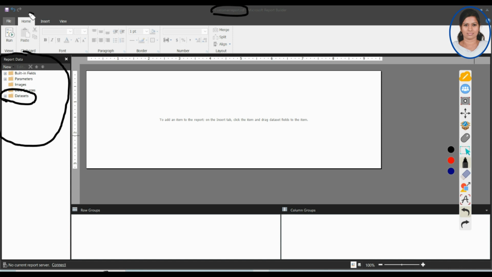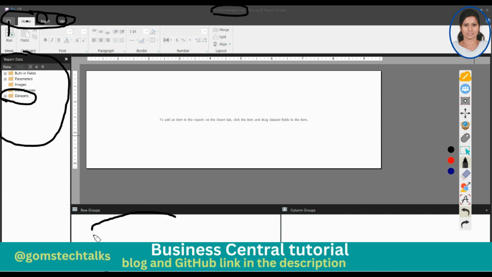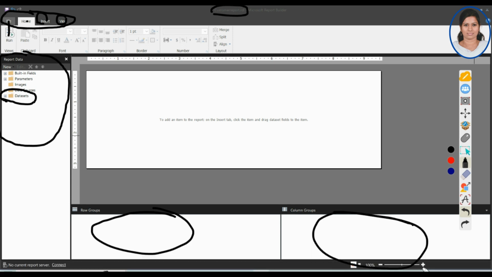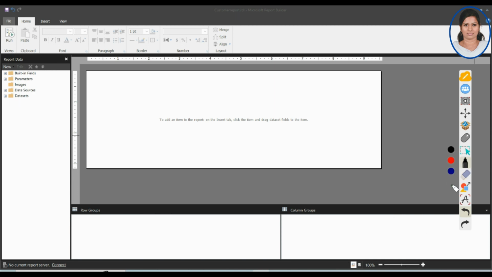On the top you can see a few menus. This is the File menu, then Home, so we are in the Home menu. Insert and View, I'll be showing you all these things, don't worry. This is all about row groups, and this is the column group. If you want to zoom in or zoom out, you can do that. Don't worry about all these things, let us see one by one.